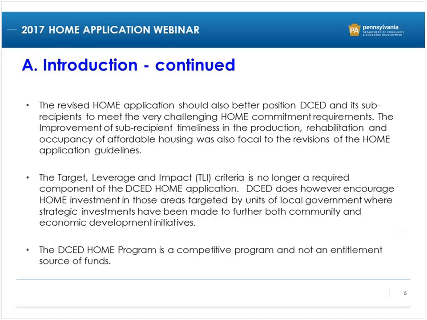The revised Home application should also better position both DCED and you, our subrecipients, to meet the very challenging Home commitment requirements. The improvement of subrecipient timeliness in the production, rehab, and occupancy of affordable housing was also focal to some of the revisions of the Home Application Guidelines.